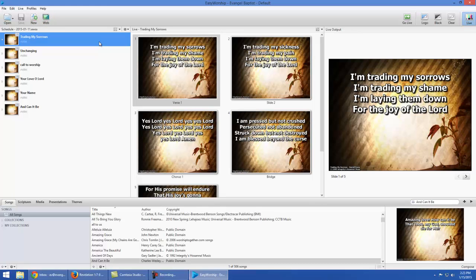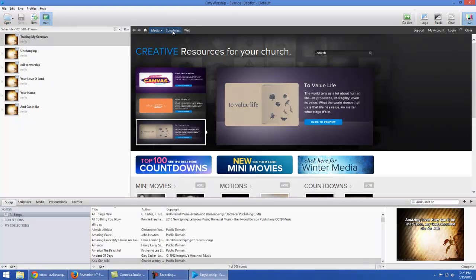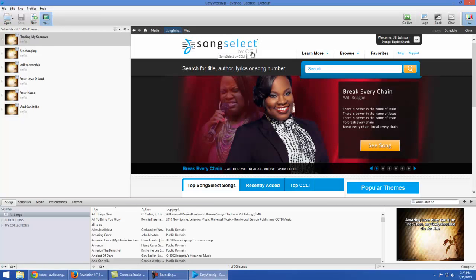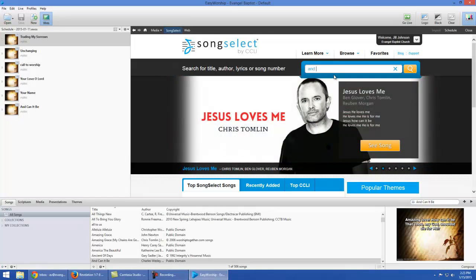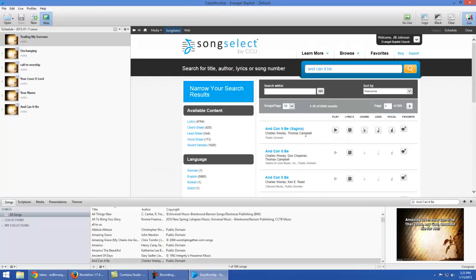If you cannot find a song from this library, what you need to do is click the web. This will bring up the web. Click Song Select. This will bring us to the online CCLI SongSelect. So for example, you search here for Can It Be? If you find this is the song you like, okay, sometimes there might be multiple songs, so make sure you pick the right one.